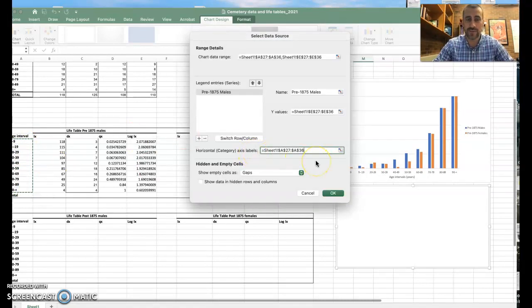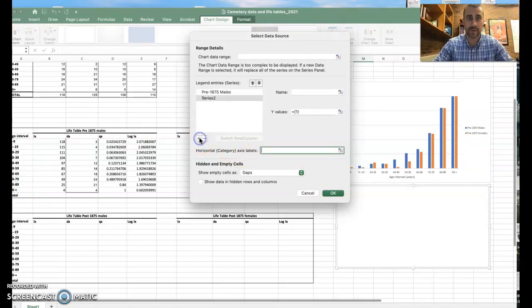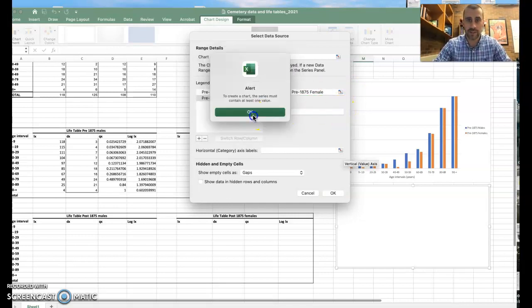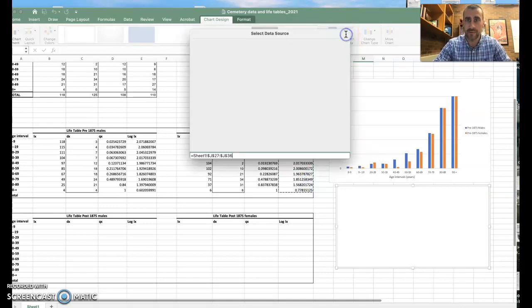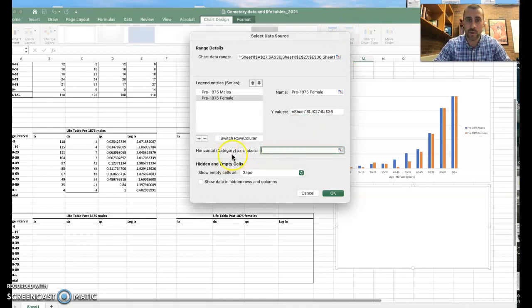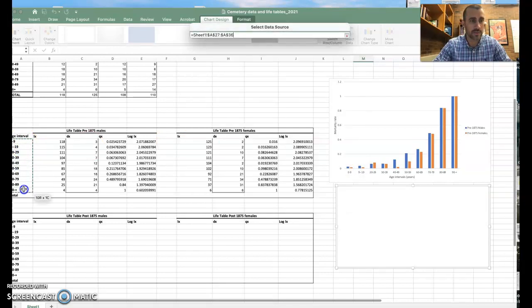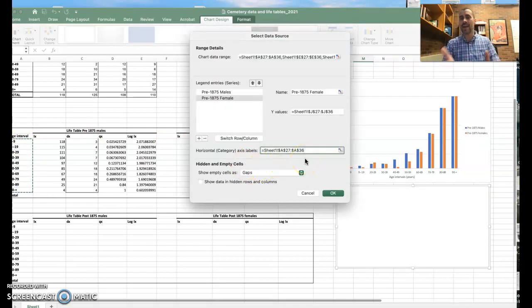So that is the first set of data. I can then add a second set. Now I will add my pre-1875 female data. In the same exact manner, I will come into the Y values, minimize that, and select my log of LX data that I want to graph. I need to again tell it what the horizontal or category axis labels are. That is my age intervals. I'll click and drag there. And again, you are going to add the other 2 sets of data, the post-1875 male and female data. I didn't complete that yet, so I'm going to stop there.